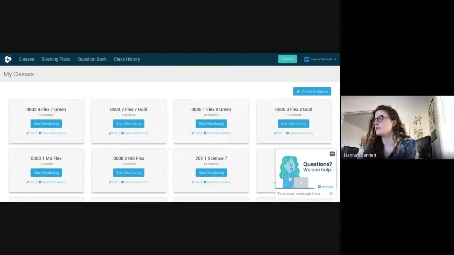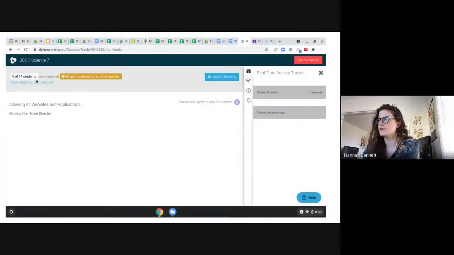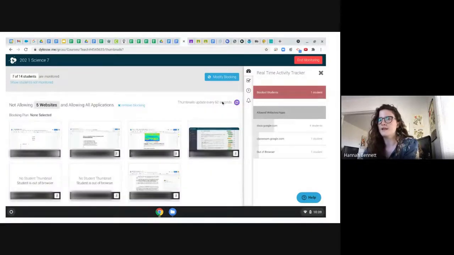And then I took a couple of screenshots so you can see what it looks like with students in it. In case you have multiple classes and other teachers are using it, you can see how you can steal the students back. So I opened this class and I started monitoring it, and none of my students showed up because they were being monitored by another teacher. So if you click on this yellow button, it'll pop up and show you all the students being monitored by someone else and who they're being monitored by. And then you can click take and monitor, and it'll give you all your students back.